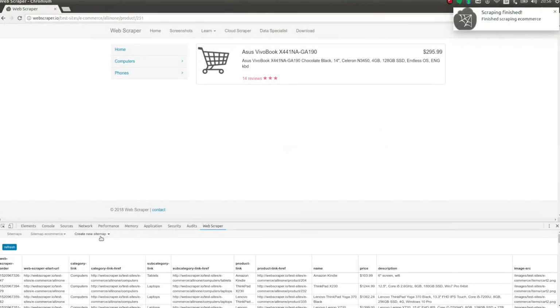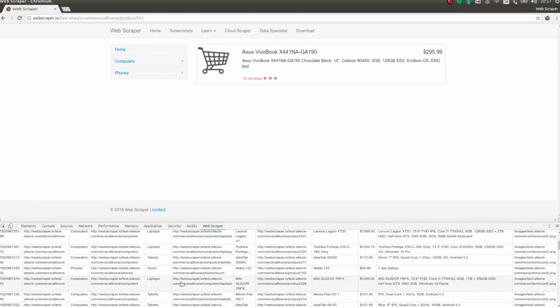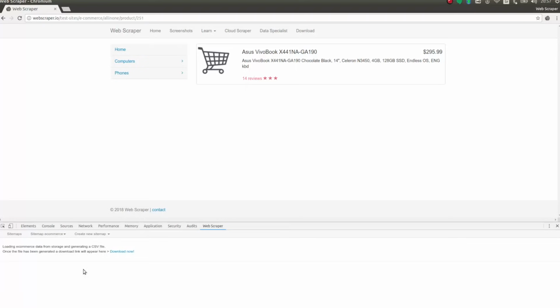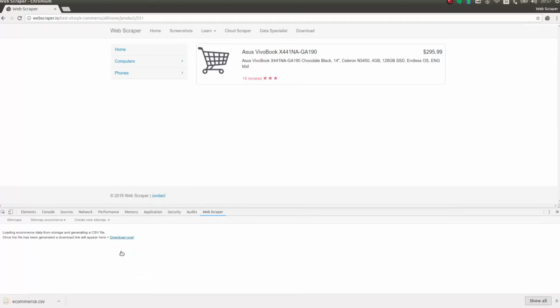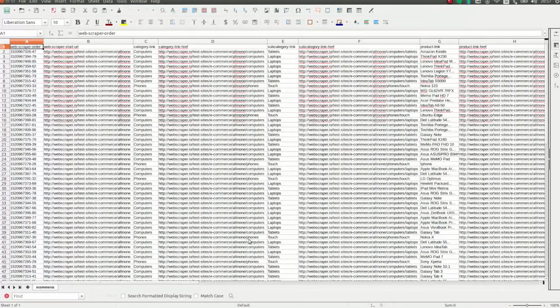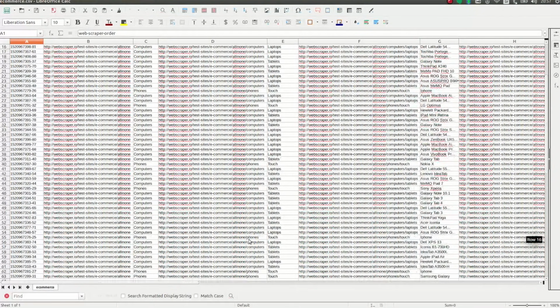The scraper window is now closed, and here you can see all of the scraped data. To export the data, I'm going to open the Export Data view, where a download link will appear. And here you can see the scraped data.